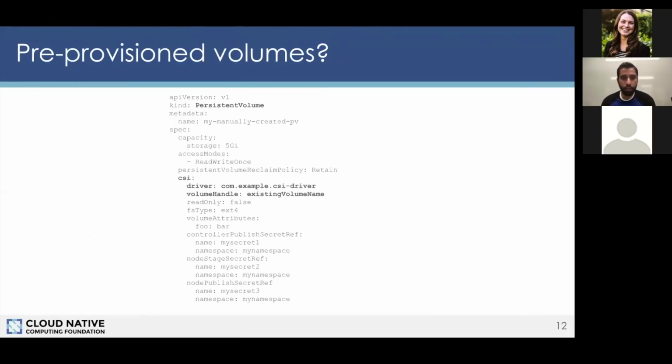For a CSI volume, you can manually create a persistent volume object. This is normally done automatically if you're using dynamic provisioning through PVC and storage class. But if you don't want to use storage classes and you want to pre-create your volumes, you can do that by creating your own persistent volume object. And in your specification, specify that it's a CSI volume. Specify in the driver which driver it is, the name of the volume as the volume handle, and additional attributes that are specific to that volume.